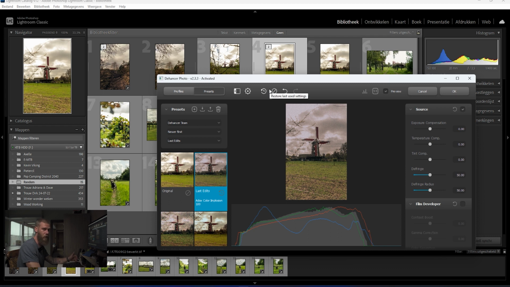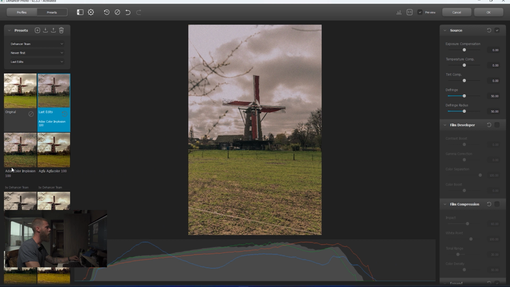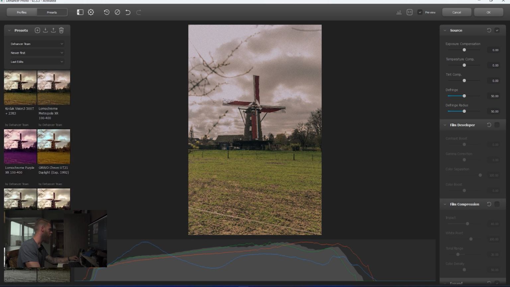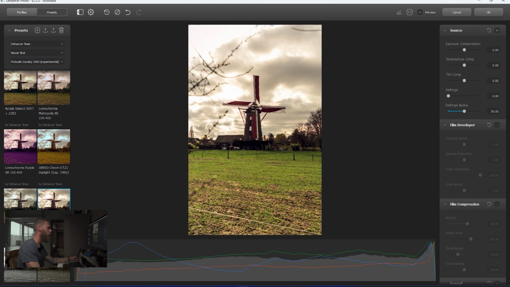If you want the same preset, you can save the preset. But yeah, you can't select all of the pictures and put the effects on it. So that will be really nice if Dehancer can do that. So we will take, I think this one looks nice. Yeah. So select the pictures.